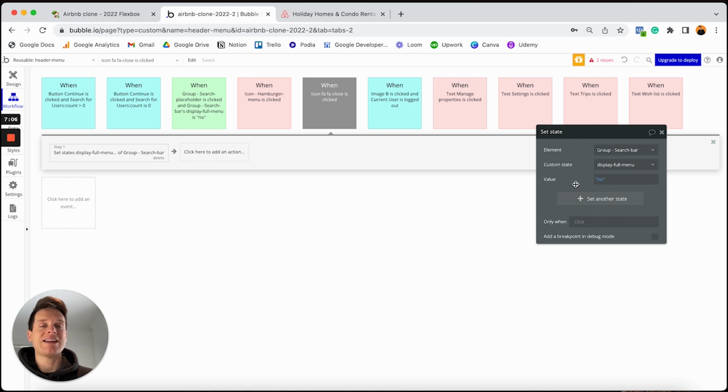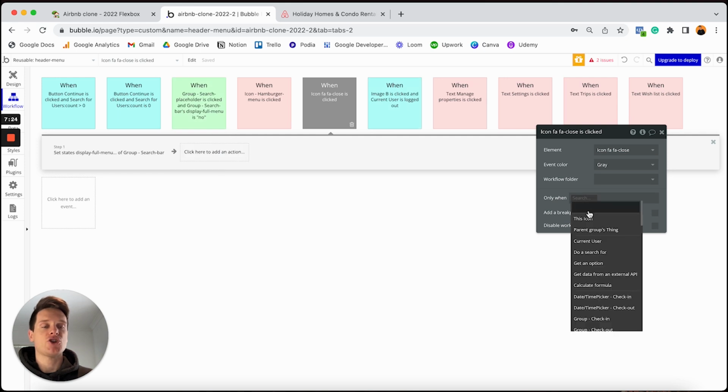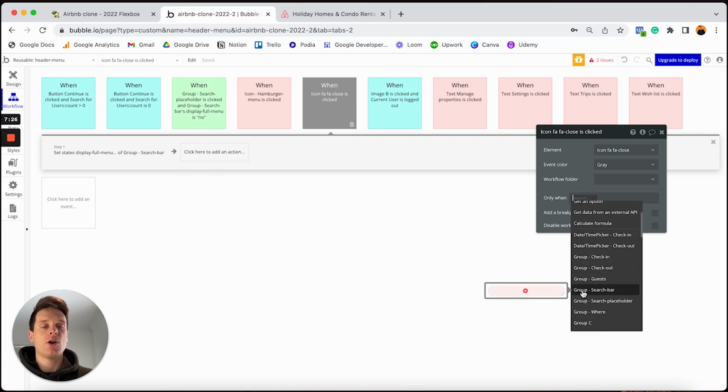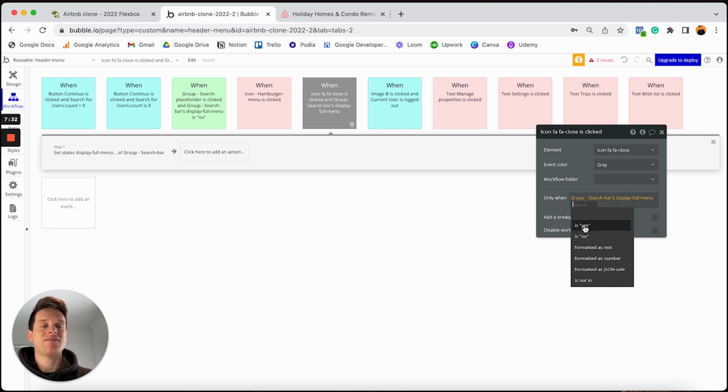Now, one thing I should point out is that I'm only going to want this workflow to run when the custom state is in fact currently yes, because we're going to be switching it off. So if I click on my workflow trigger here, I'm going to add a condition similar to what we've done on our previous green workflow. And in this condition, I'm going to recognize that this should only run when the group search bar, when its display full menu custom state is in fact currently yes, this workflow will run and it will switch it off to no. Now, because this workflow relates to my search feature, I'm going to once again update the event color to be green, so that way I can see that all of these green workflows are related to this one particular feature.